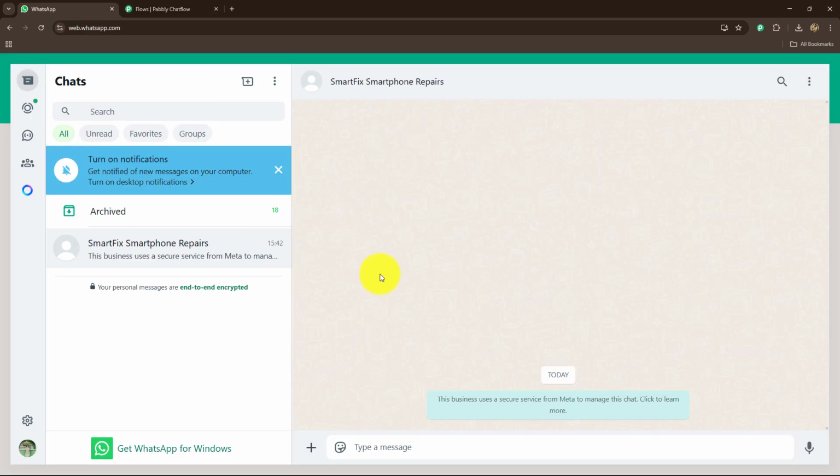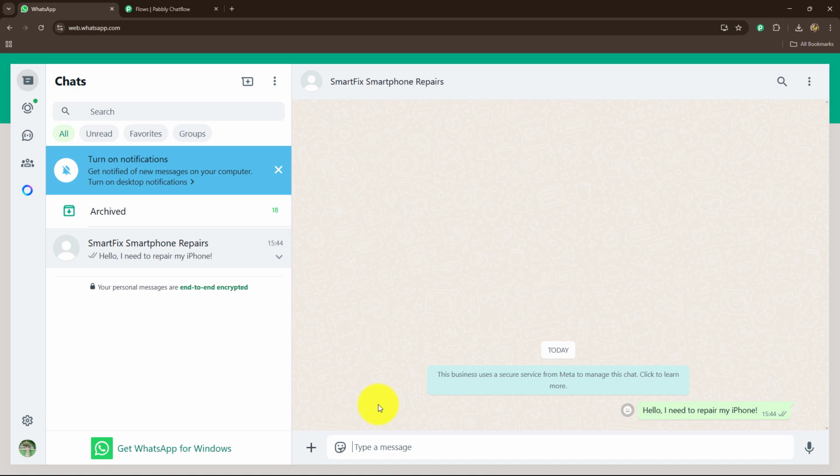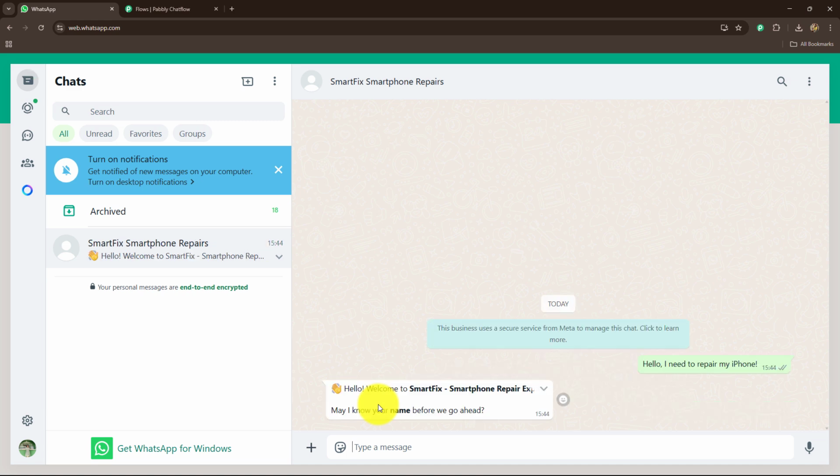So I will take you towards WhatsApp, and over here this is the WhatsApp number of SmartFix Smartphone Repairs, the name of my business. I am going to send a random message as a customer on this number. Let's say, hello, I need to repair my iPhone. As I've sent this message, you can see I got an instant reply. Hello, welcome to SmartFix Smartphone Repair Experts. May I know your name before we go ahead?